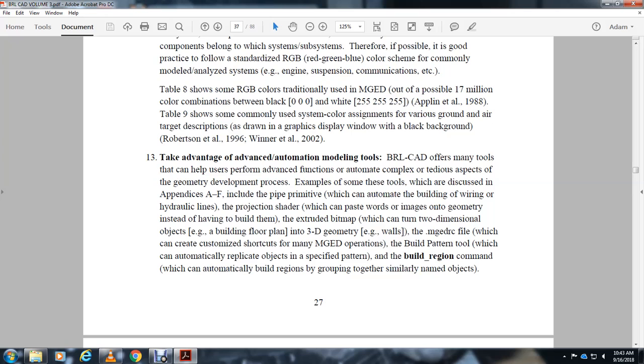Alright, 13. Take advantage of the automation modeling tools. BRL-CAD offers the benefit of tools that can help perform the advanced functions of the automatic complex, with the tedious aspects of the geometry development. For example, some of these tools are discussed in Appendices A through F, and include the pipe primitive with the automatic building of wiring and hydraulic lines, and the project shader, which is the pasting of words and images onto the geometry instead of having to build them.